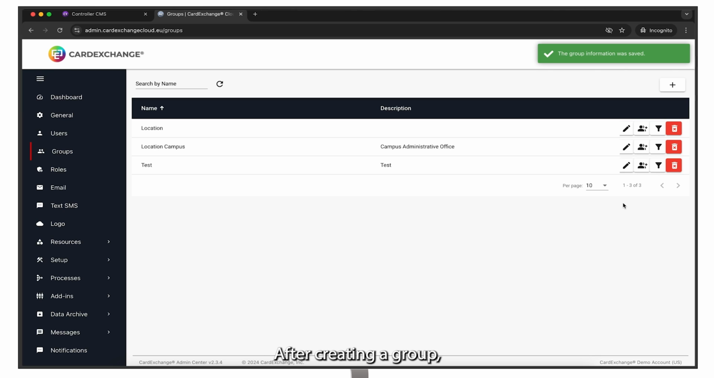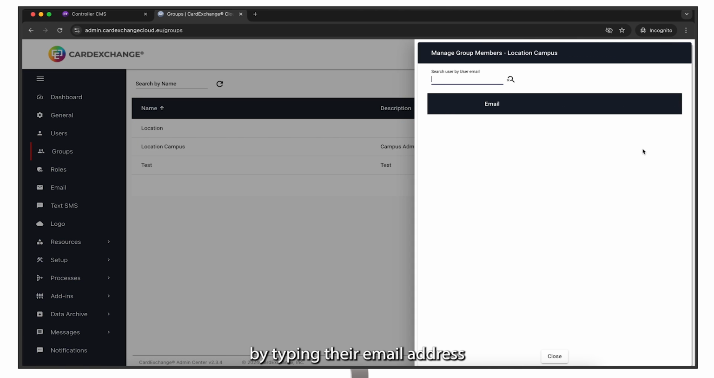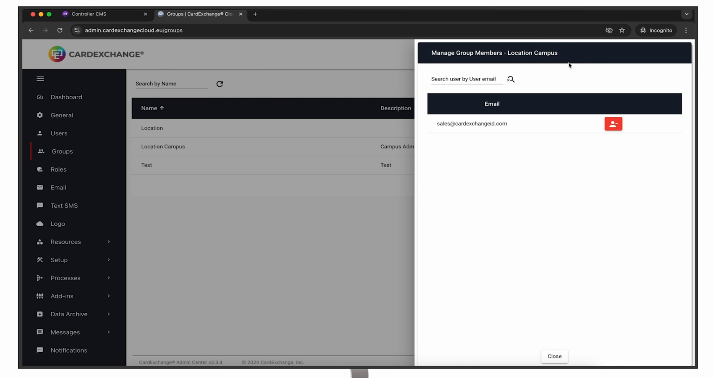After creating a group, you'll need to add members to it. Click on the members icon next to the group you want to manage. In the members overview, search for users by typing their email address in the search field. Click on the user's email address to add them to the group. To remove a member, click on the red person icon next to the member's email address.